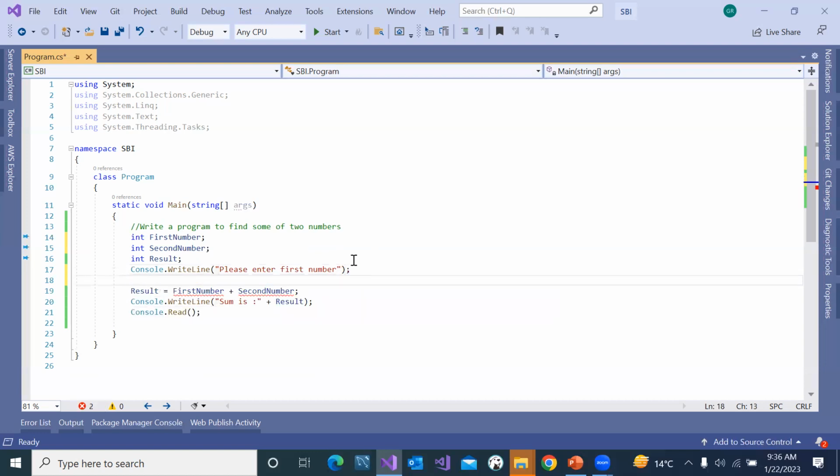This message will be printed on the screen. Once you see this message, you will immediately enter the first number. Now what you have to do? As soon as you enter the first number, read it from the console and store it into your first number. Whenever you want to read something from the console window, which statement has to be used? Input statement. That is Console.Read or Console.ReadLine.